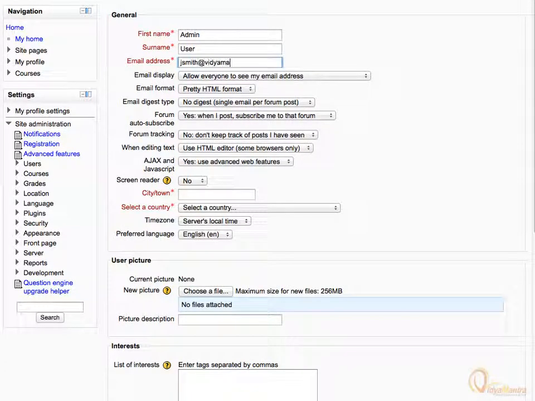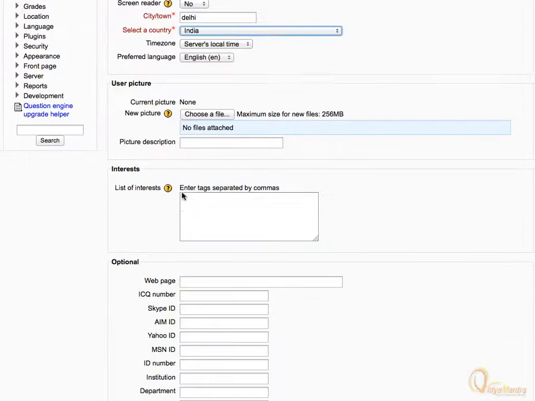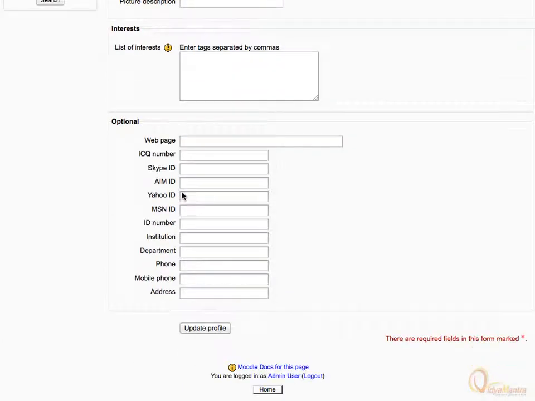Enter your email address. Update your city. Select your country. Press the update profile button to save changes to your profile.